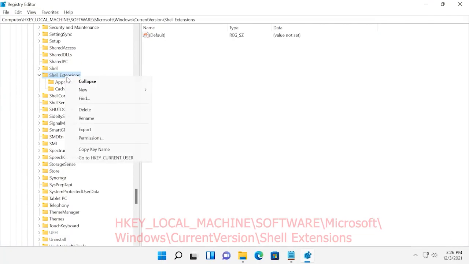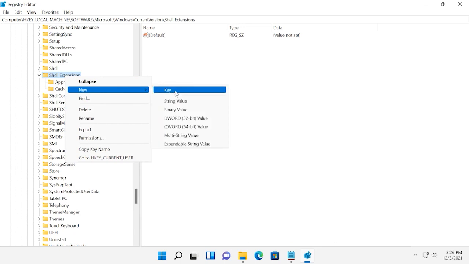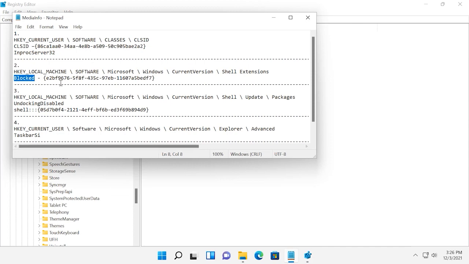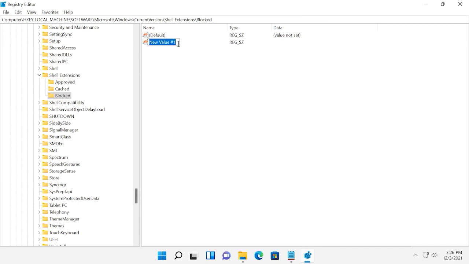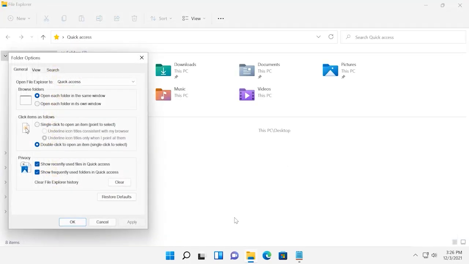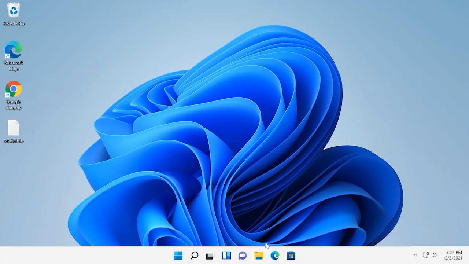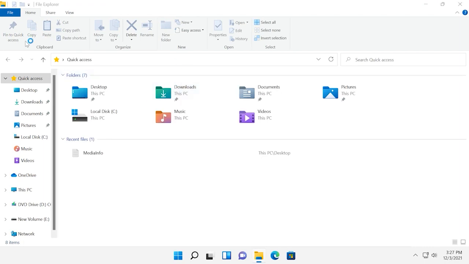Here, you need to create a registry key with the name Blocked. Open it and create a new string value with this name. Now close the Registry Editor and restart the computer. Open the File Explorer to see the changes. Here you are. Now the good old ribbon is back.